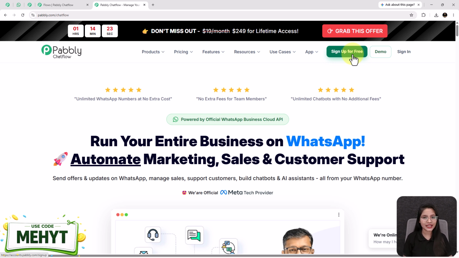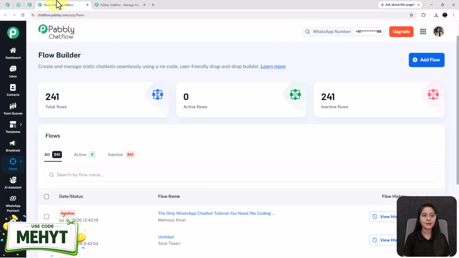After doing the sign-up process and selecting the application as Pabbly Chatflow, you will successfully land on the dashboard of Pabbly Chatflow. Once you reach there, on the left-hand side, you will see multiple powerful features of Pabbly Chatflow, where you have to come to this Flows feature. And this flow builder page is going to appear in front of you. Here you can create and manage static chatbots seamlessly using a no-code, user-friendly drag and drop builder. For creating a new chatbot flow, you have to click on this plus add flow button.